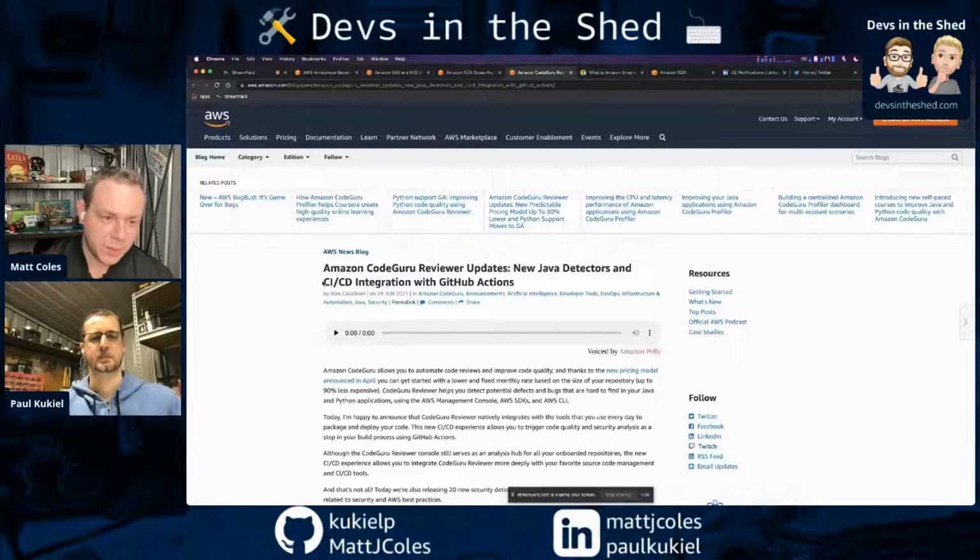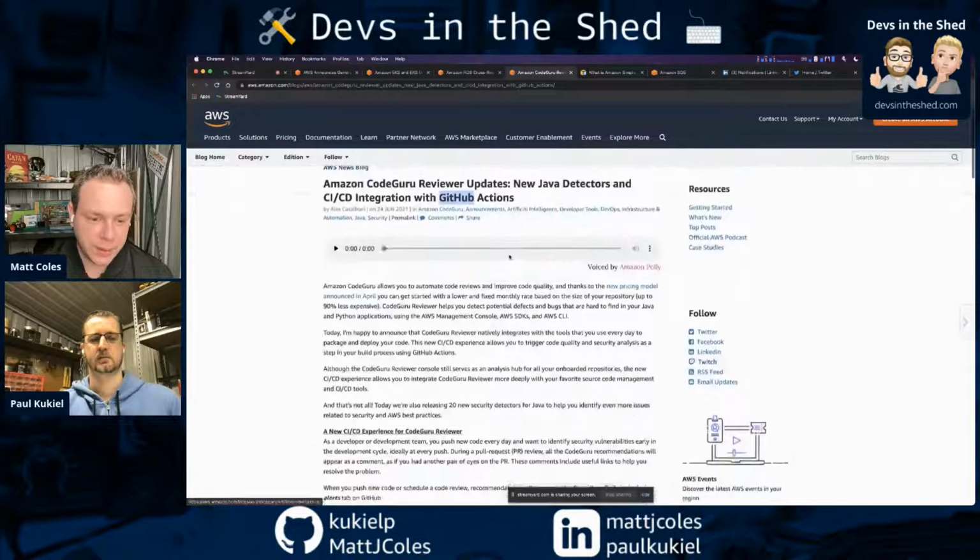Yeah, I kind of also skipped over CI/CD integration with GitHub Actions, but that's quite fantastic to have. So you've got the Code Suite series of tools on the AWS side that you can have your repositories within, but being able to access GitHub is fantastic as well.